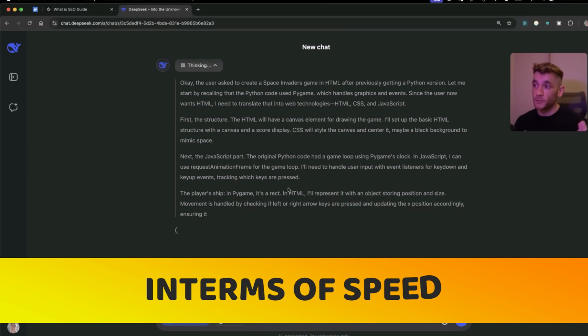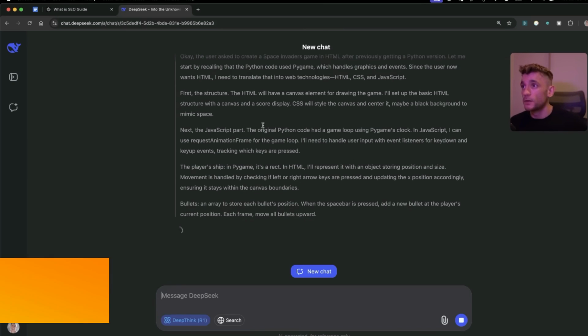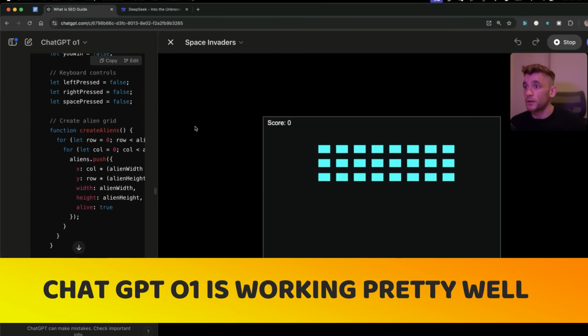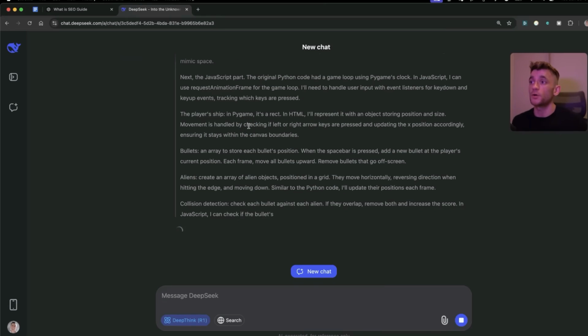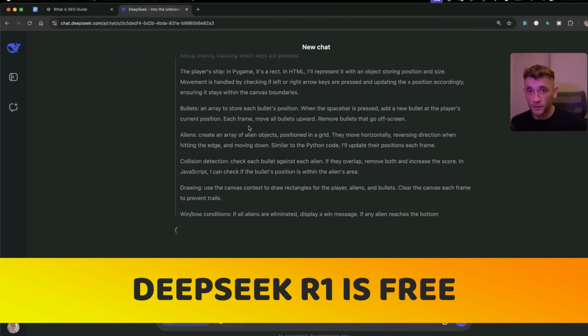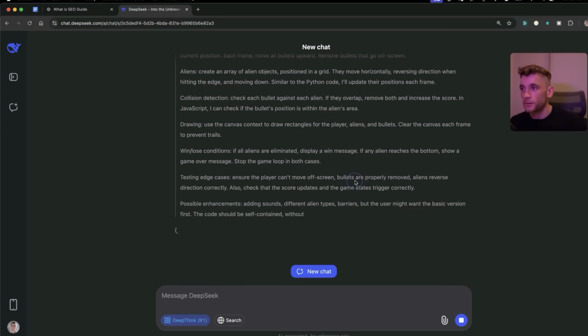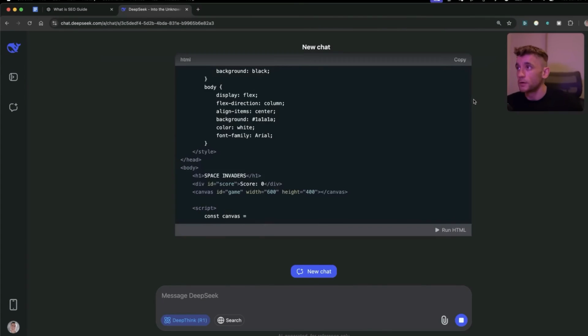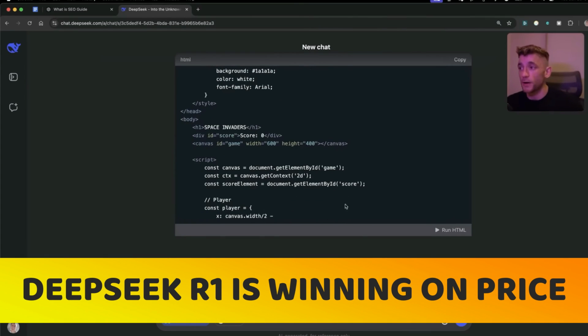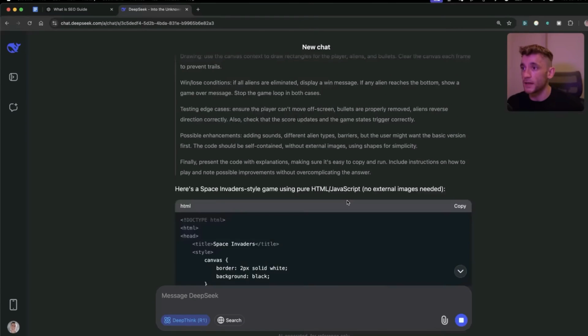So in terms of speed and in terms of setup, ChatGPT-O1 is working pretty well. However, what I would say from both models is DeepSeek-R1 is free, right? And even the API costs basically nothing. So in terms of comparing them side by side, DeepSeek-R1 is winning on price. So let's see what it comes back with creating the HTML code here.